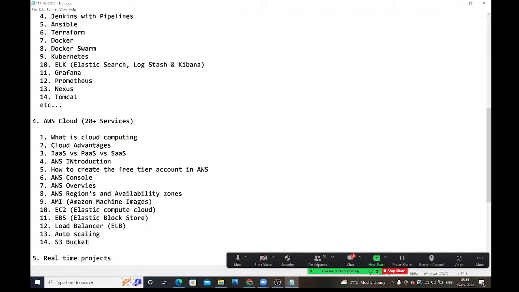S3 bucket. What is this S3 bucket? It is also storage, guys. We can store the data, and we can perform all CRUD operations with this S3 bucket. You can upload, you can delete. All operations you can perform with this S3 bucket. This is also storage only. So once this S3 bucket is completed, next we are going to talk about Route 53.